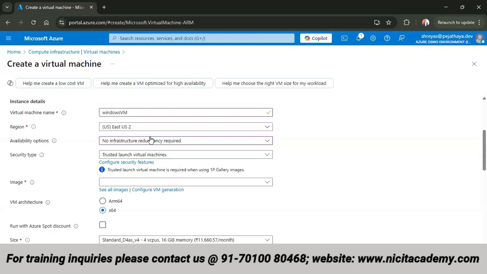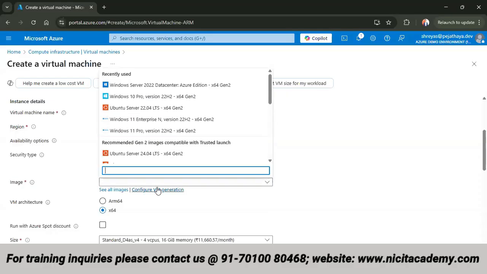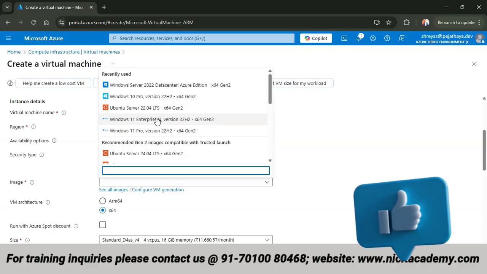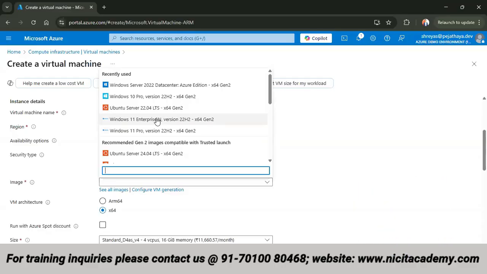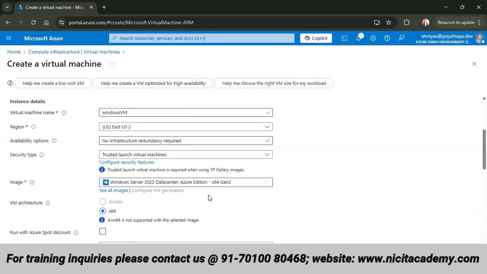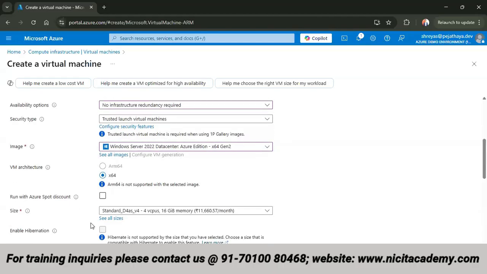So I'll select no infrastructure redundancy required. It clearly says that I don't want any copy for my resource. I just need a single Windows virtual machine. Trust security type, we'll skip it as of now. The image, which image I want, whether I want a Windows machine or a Linux machine. You cannot create Mac OS machines on Azure or anywhere. All right, a virtual machine cannot have Mac operating system. It needs to have only Windows and Linux. So I'll select Windows Server Edition, the 2022 Data Center Edition. Then the architecture is 64, x64.